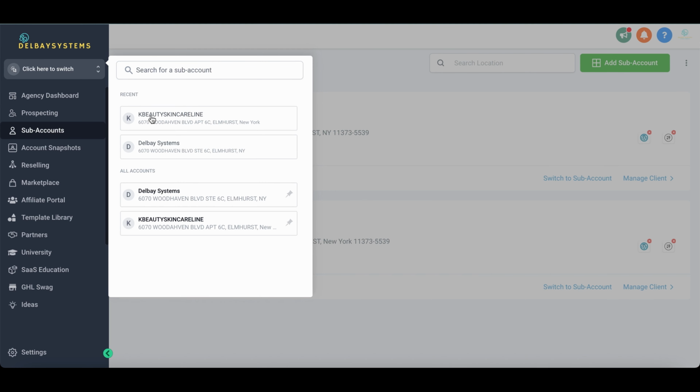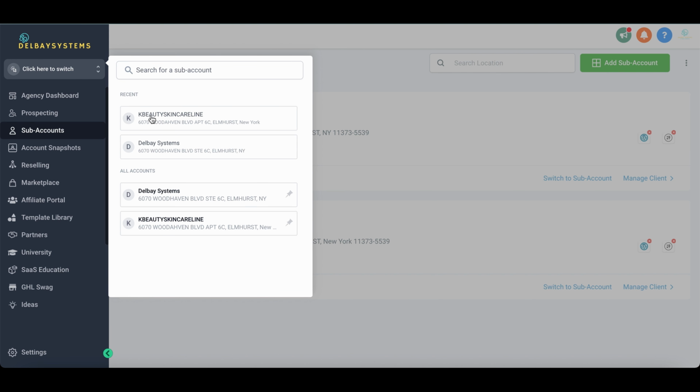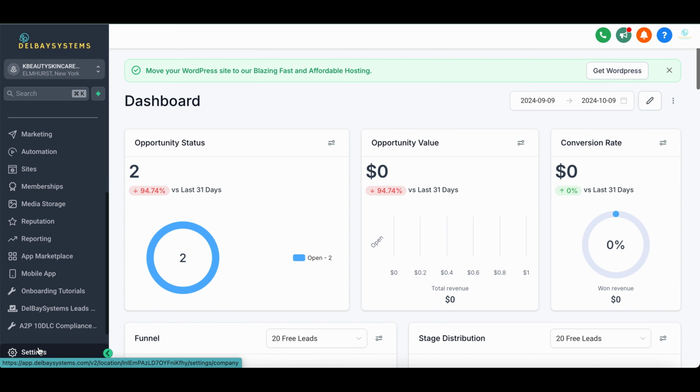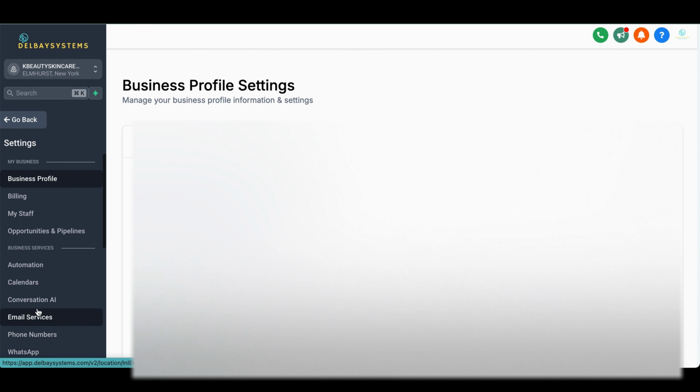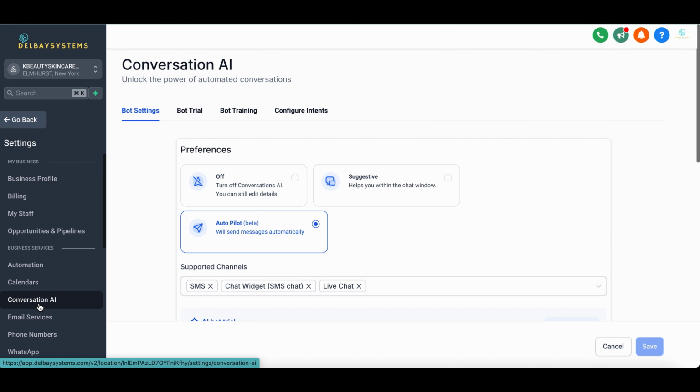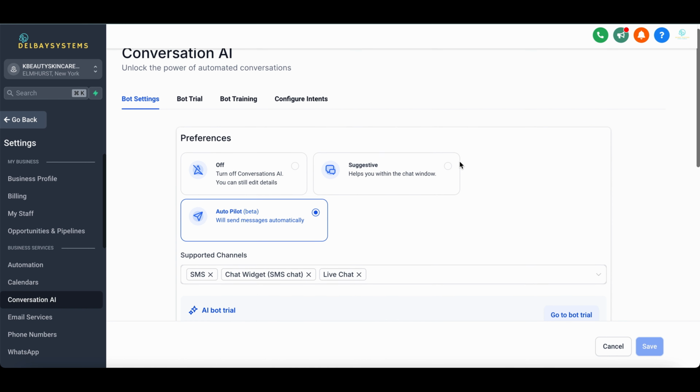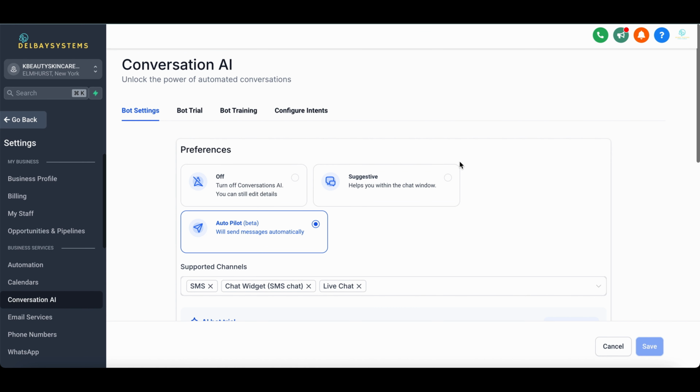Access the conversation AI settings. We can do that by logging into your software account. In this case, we are using HighLevel. If you don't have a HighLevel account yet, it's easy to sign up for a free trial. Once logged in, you want to go directly to the settings menu in your sub account. From there, click on Conversation AI. This is where you'll configure the chatbot, which can automatically handle customer inquiries, book appointments, and more, all on behalf of your client.